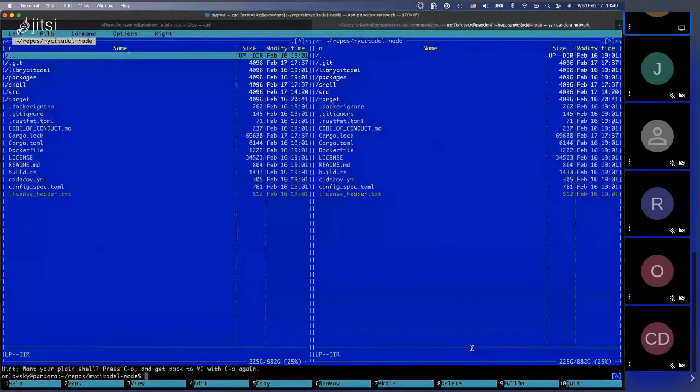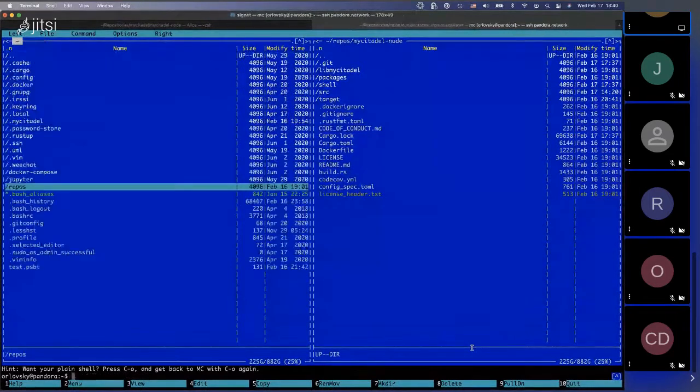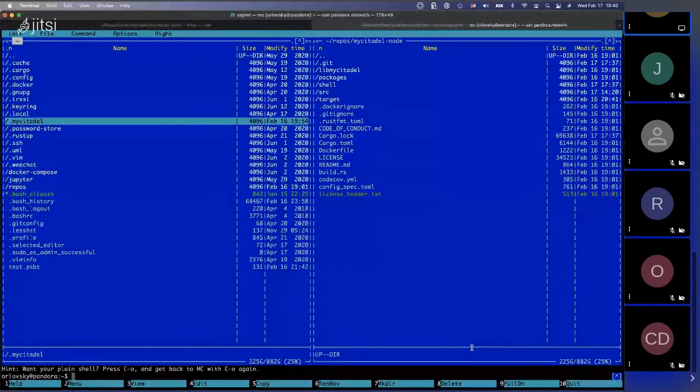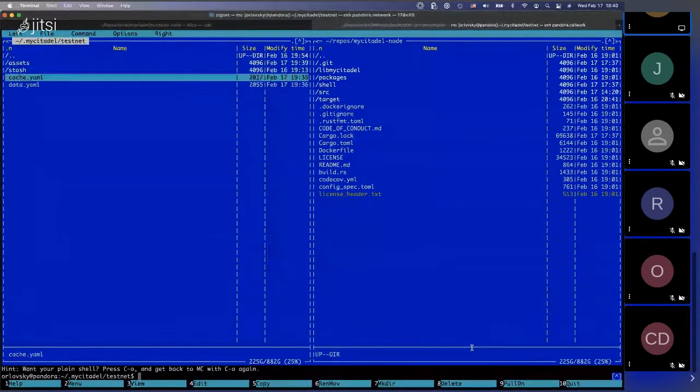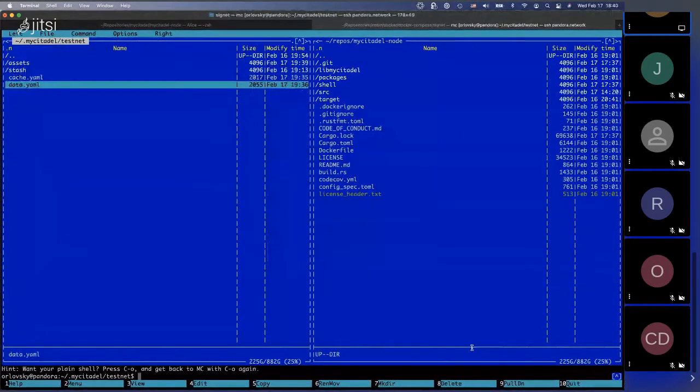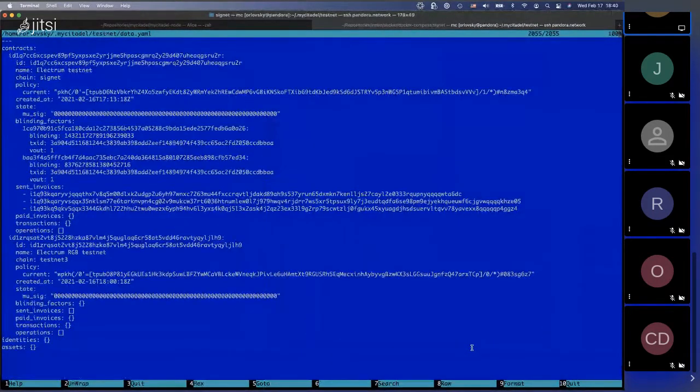I will show you here in the MyCitadel directory in testnet. Inside the data file, I have blinding factors for the invoices that I was creating, and it checks the outpoint from the consignment and finds the matching blinding factor.